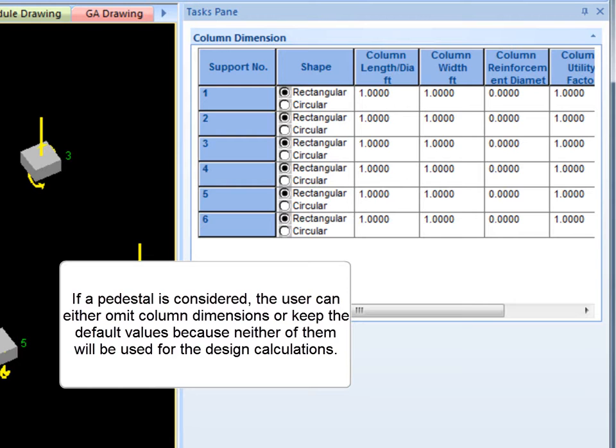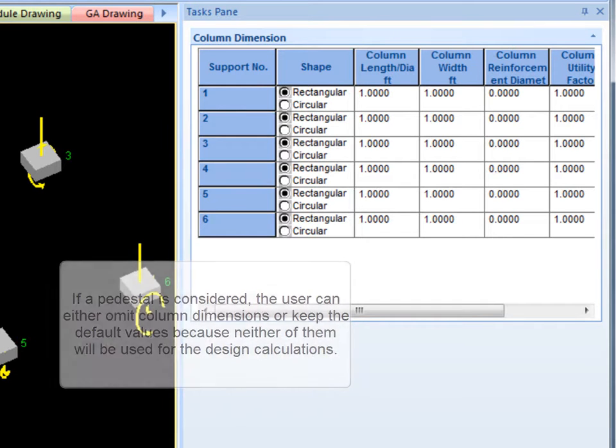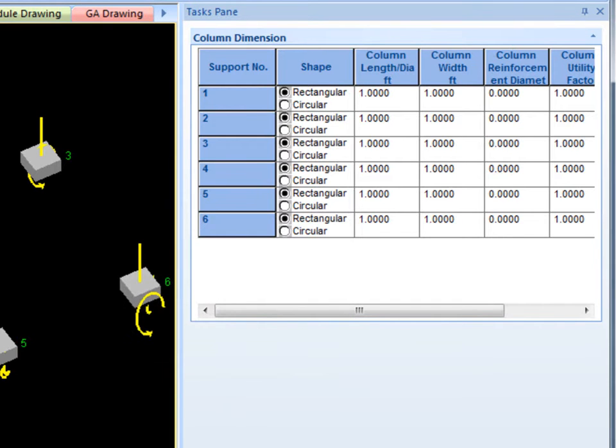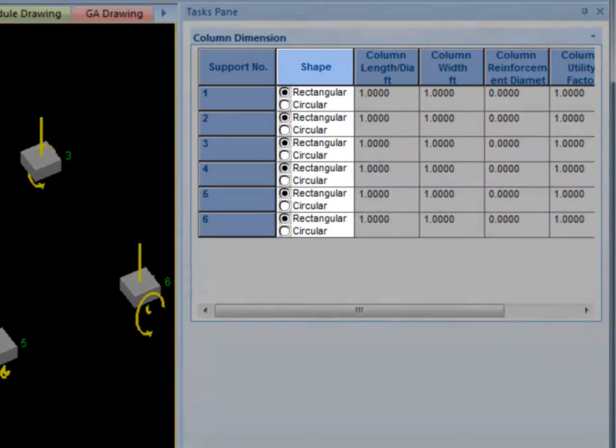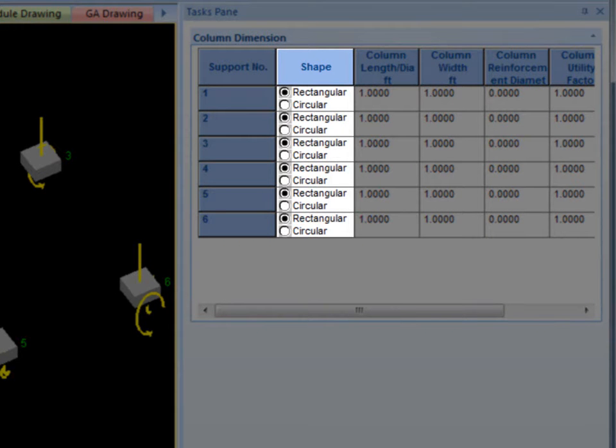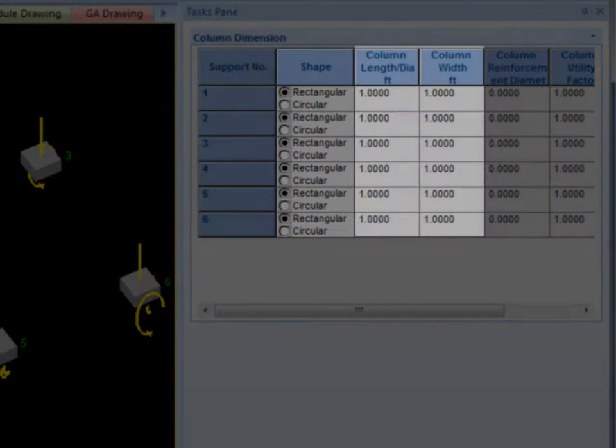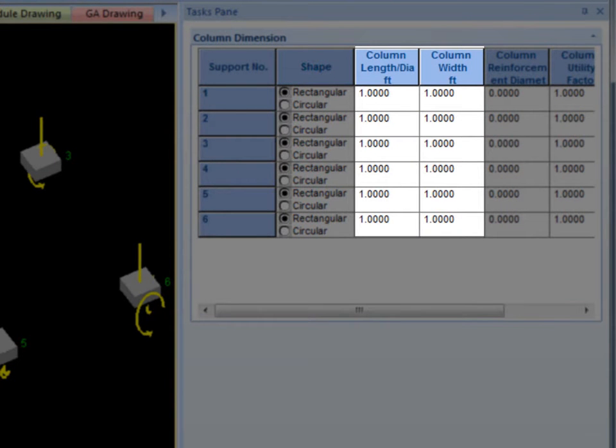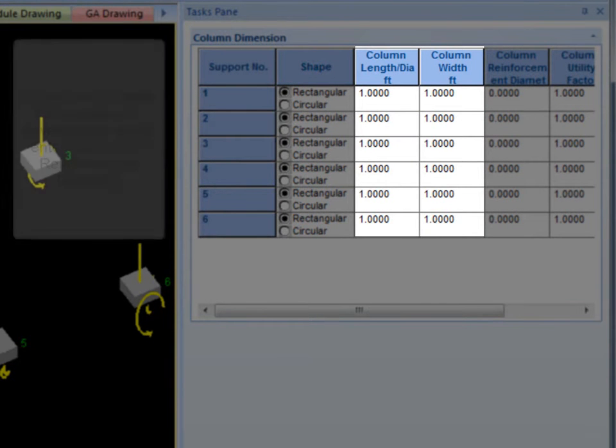If a pedestal is considered, the user can either omit column dimensions or keep the default values, because neither of them will be used. If there is no pedestal, then for each support you must choose either a rectangular or circular shape. Specify the appropriate dimensions. For rectangular, the length and the width, and for circular, the diameter.